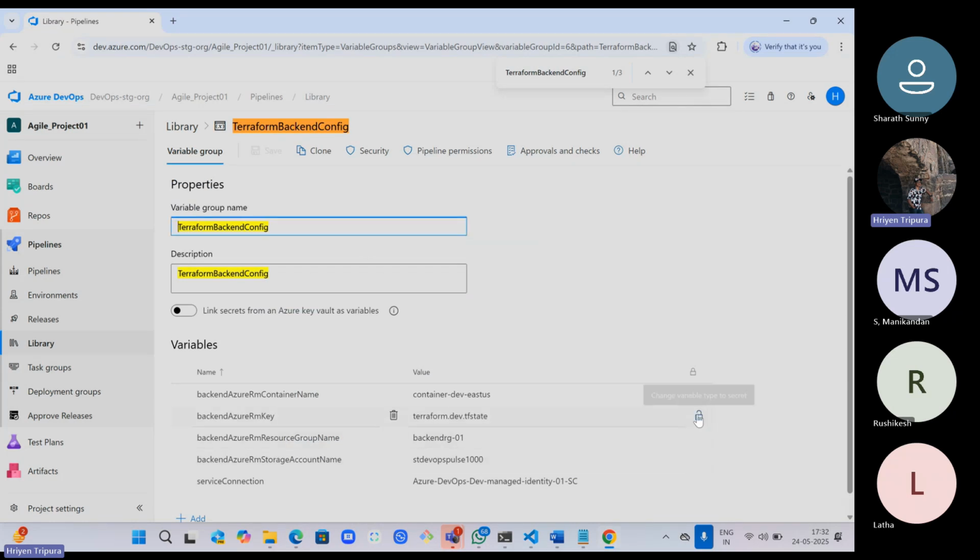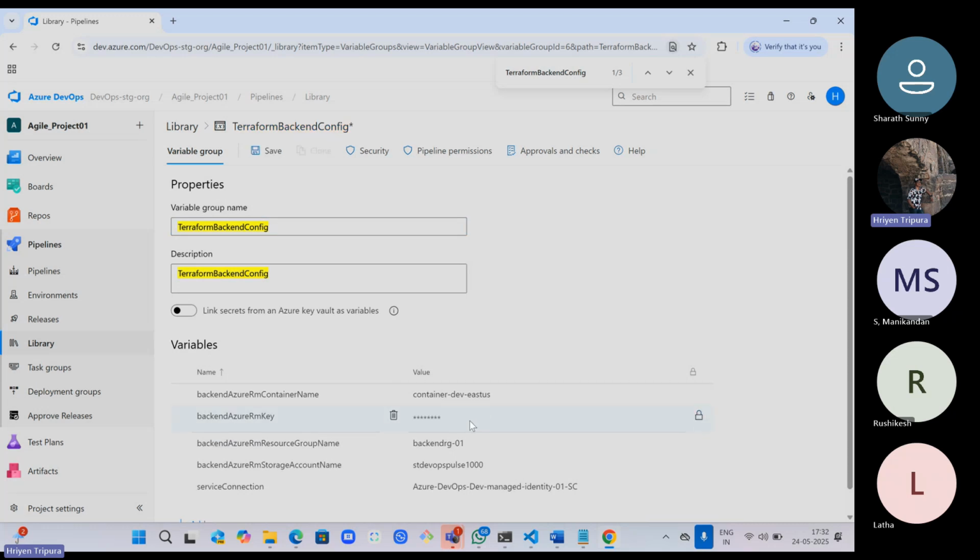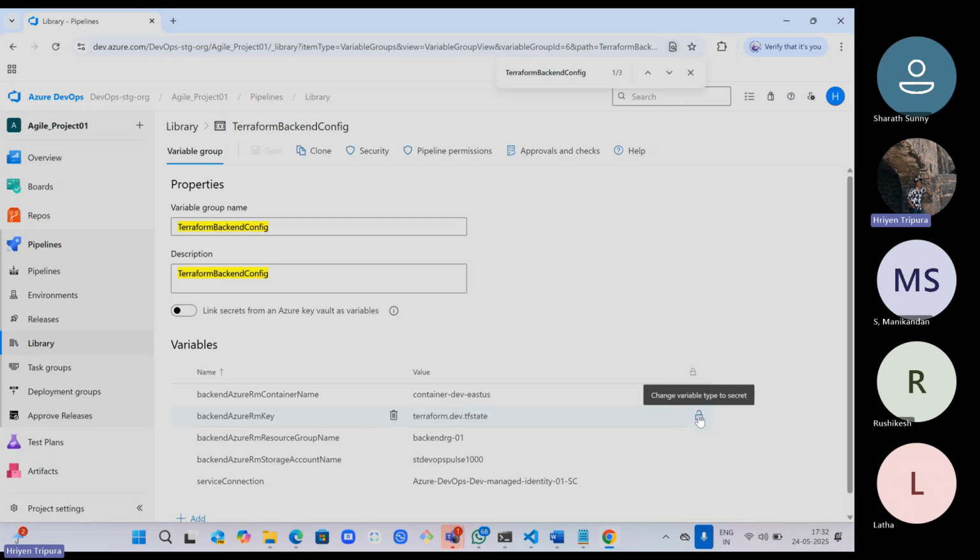Now there is an option also. If you see here, change variable type to secret. If you mark it as secret, that means others cannot see anything. Now if you want to change it again to plain text, I can change it again. So this is one of the big advantages of using variable groups within your pipelines in Azure. Okay. Now, as I told you, in a similar way you can do it. If you want to store a certificate or anything else, you can do it the same way.